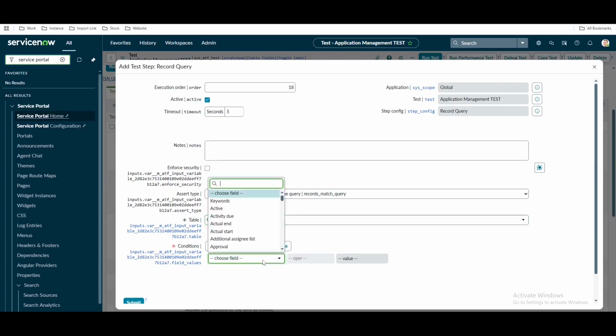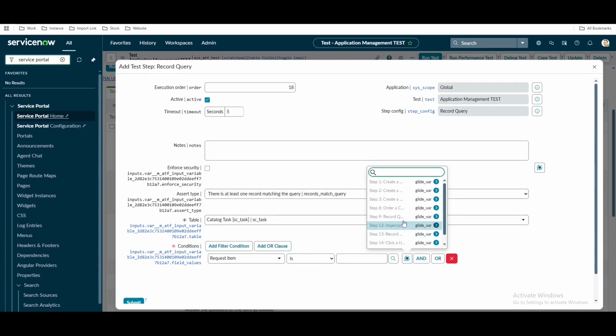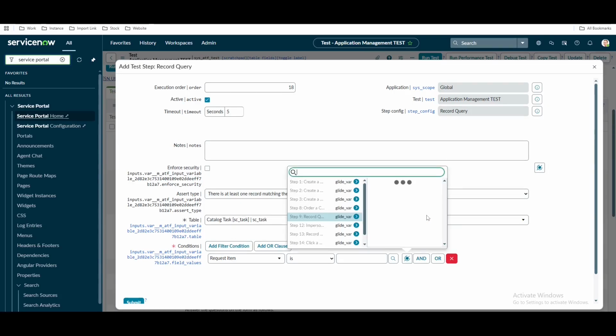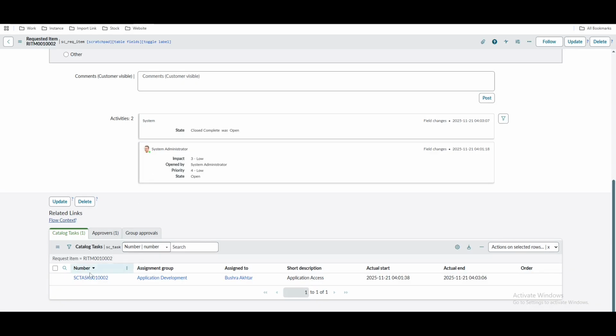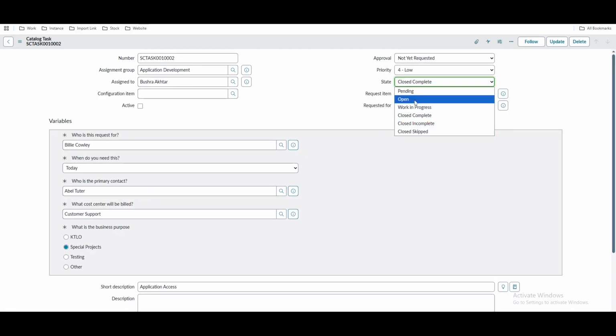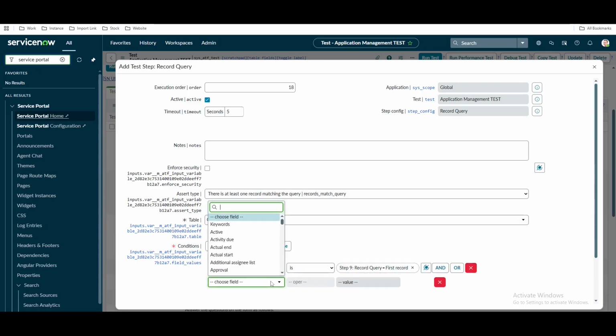And what should be the condition? Condition should be requested item is, the requested item is the record query. From here, we can get that. And then first record. And next, additionally, we can put the state is open. Initially when it is created, the state might be in that open state. So we will select that state is open.